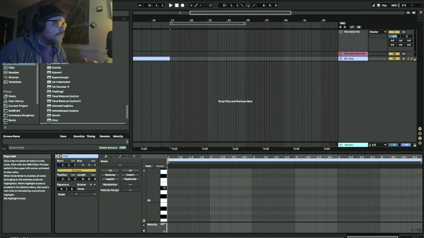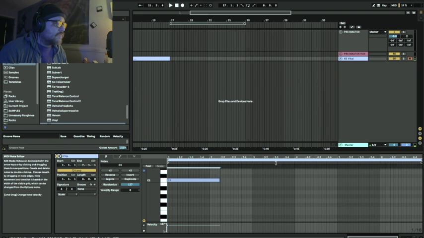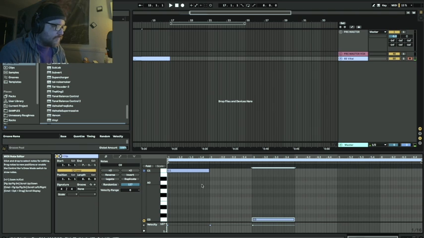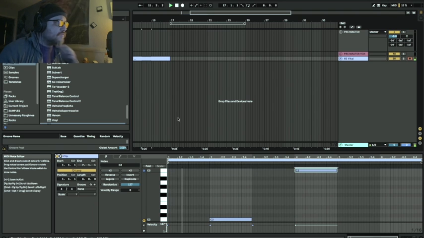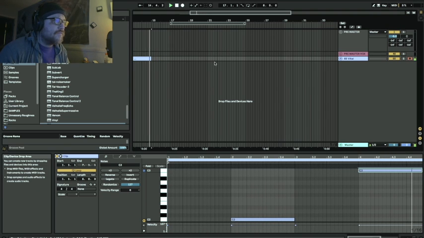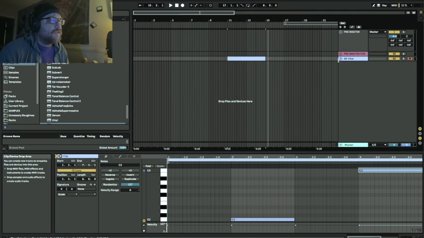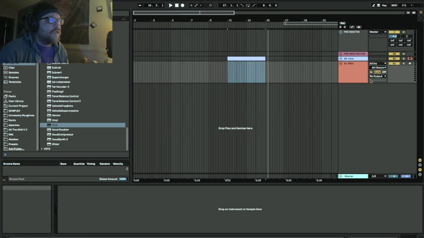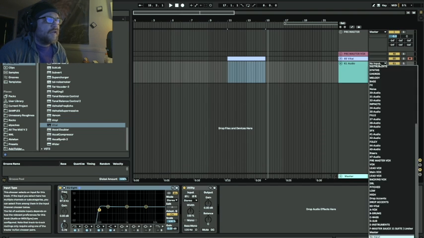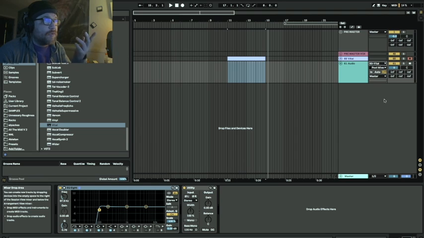So the other way you could resample this is to have another audio channel, not a MIDI channel, and have the input be the synth that you want to resample, whatever you want to resample.